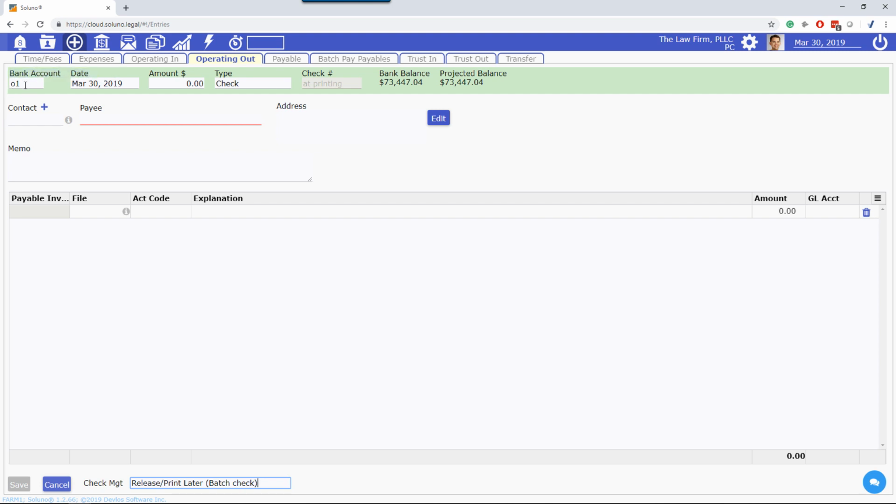So we're going to run a check from the operating account. For today's date, we need to pay the vendor $25. It's a check. The check number will be assigned at printing. Contact is Trinity Health. We can do predictive type in a couple of characters and hit tab.